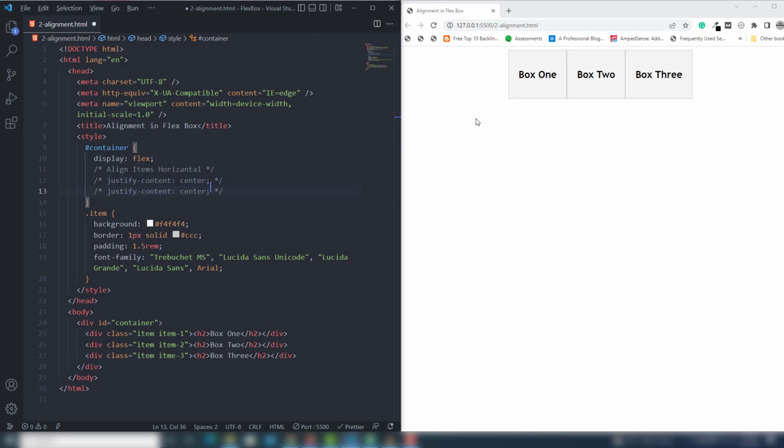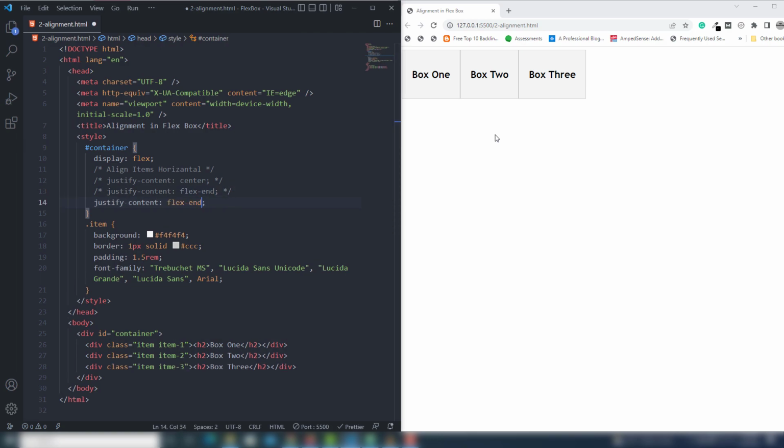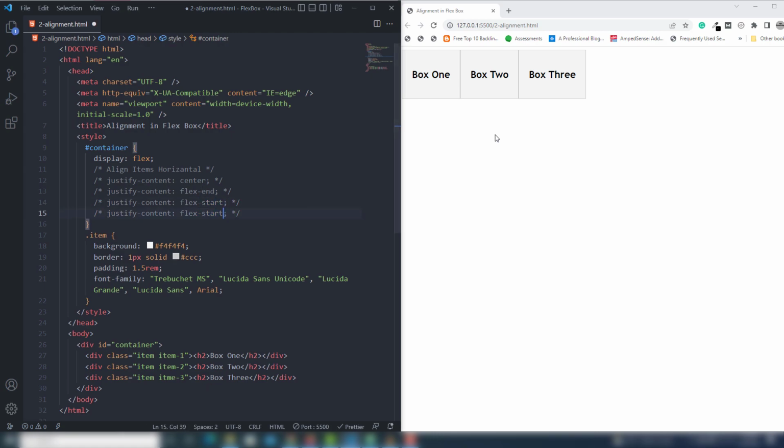So I comment that and use another property, like I want to display everything at the end, flex end. So it will display on the right side. The default justify-content is the left side. I comment that and save it. It appears on the left side, sorry. Right, then the next property is flex start. This is the default, right?